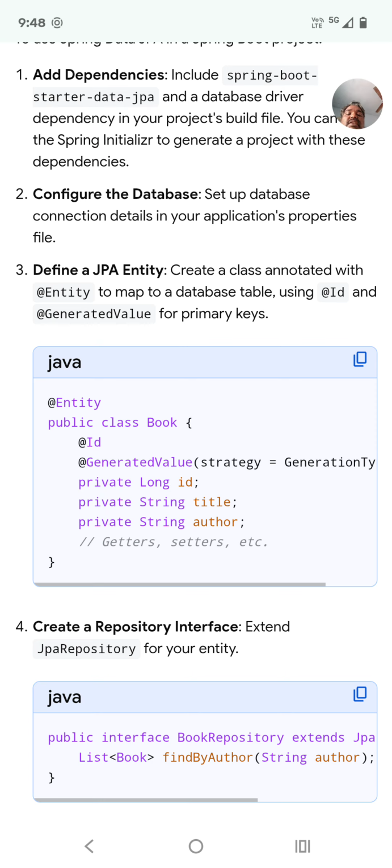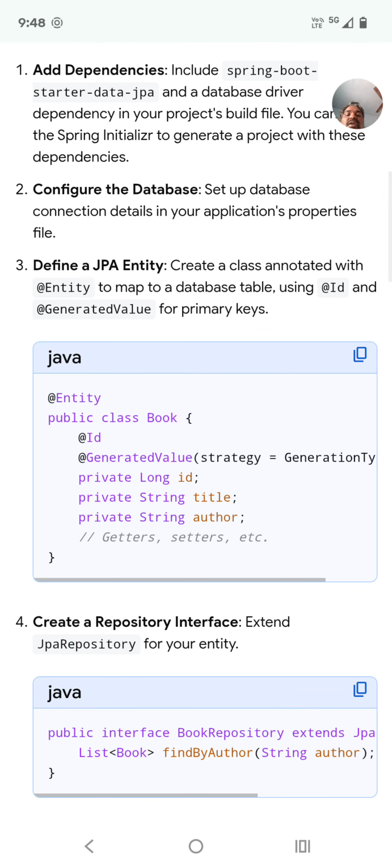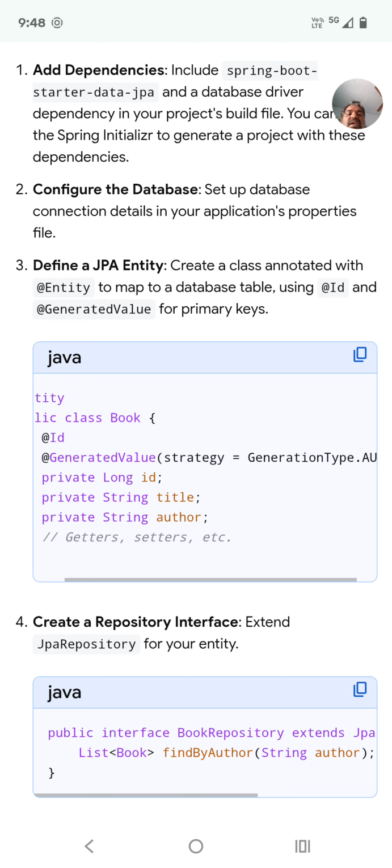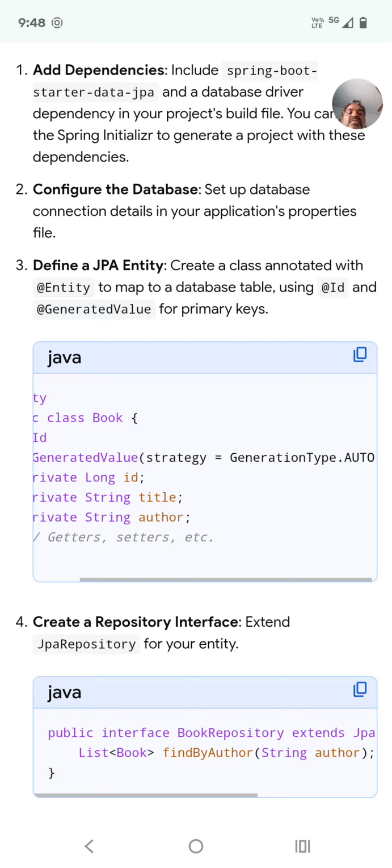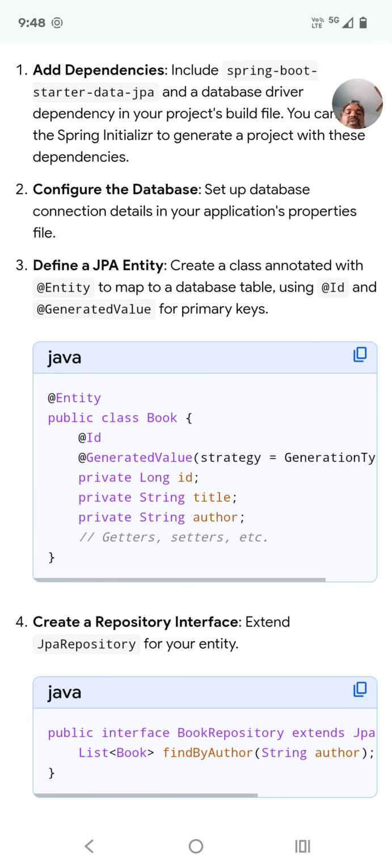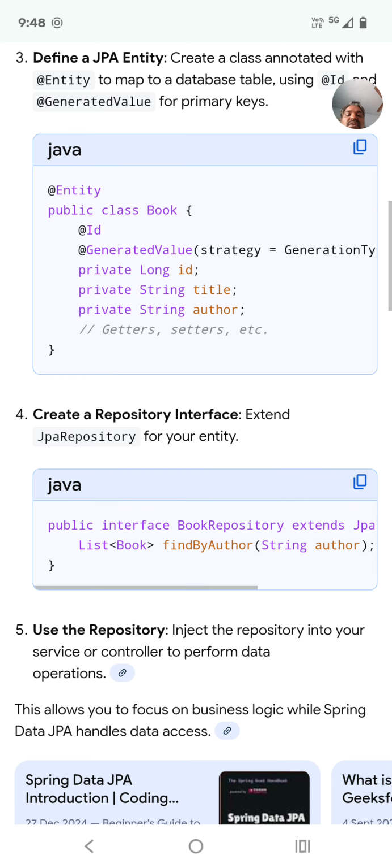@Id is for making it a unique id, for primary key kind of stuff we use @Id. @GeneratedValue(strategy = GenerationType.AUTO): sequentially it will generate a number automatically as soon as you are inserting a record. So you can make anything a primary key like that.